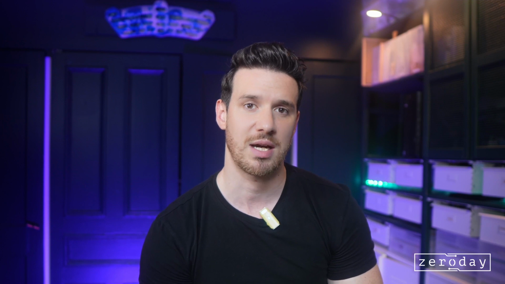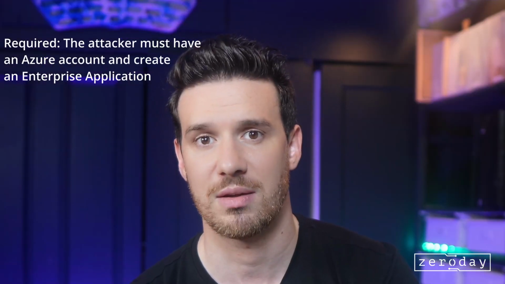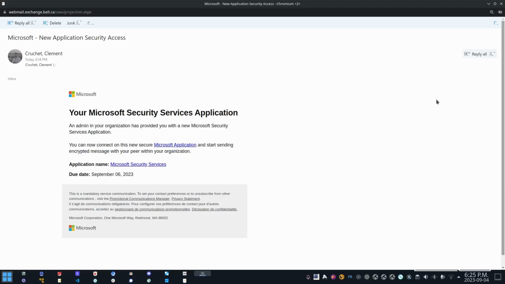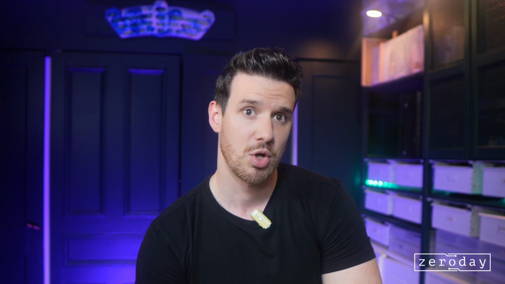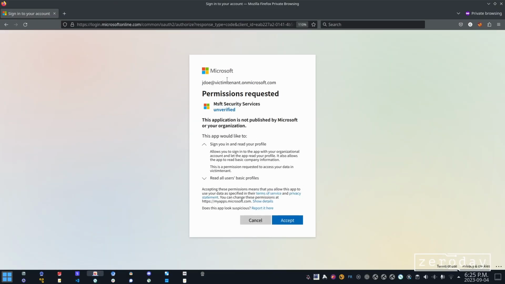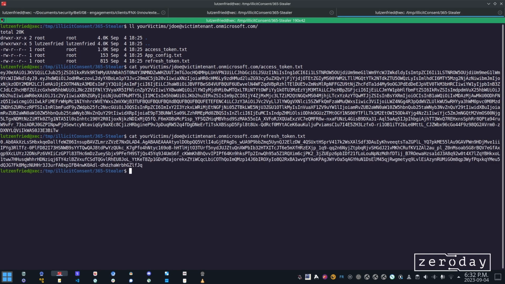To carry out this attack, the attackers need an Azure account where they create an Azure Enterprise application. They then send an email to a victim asking for consent via OAuth. The victim receives an email that contains a legitimate URL, which a real Azure application will have. Once the victim clicks on the link, they grant consent to the application and the attacker obtains the user's permission.